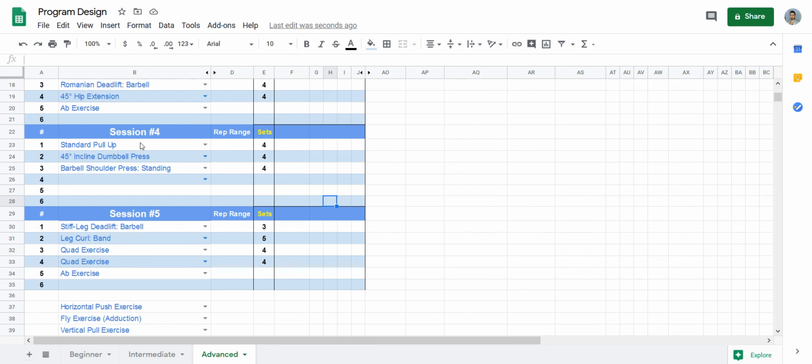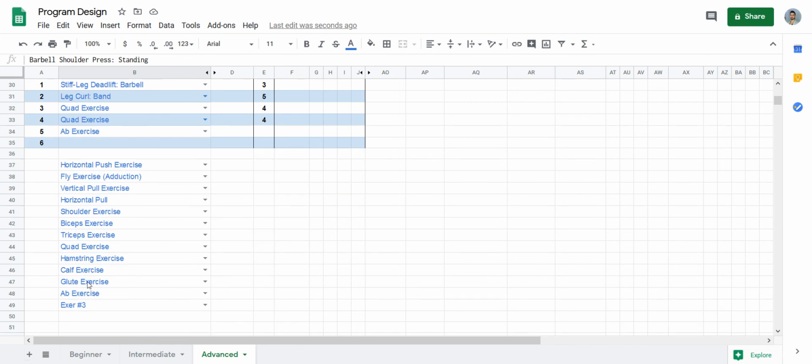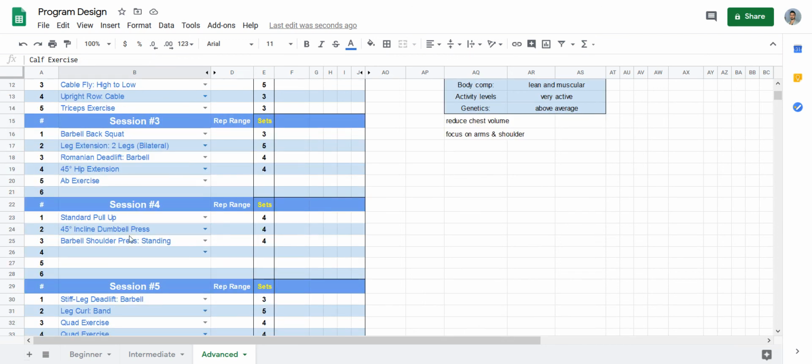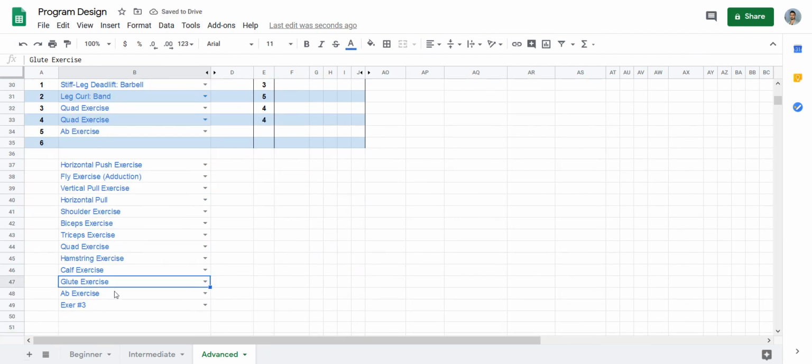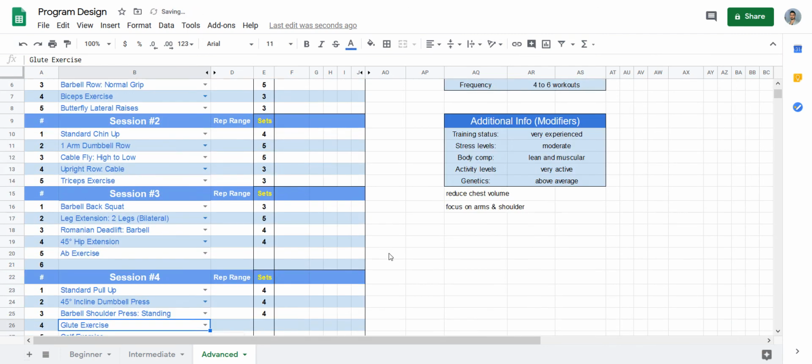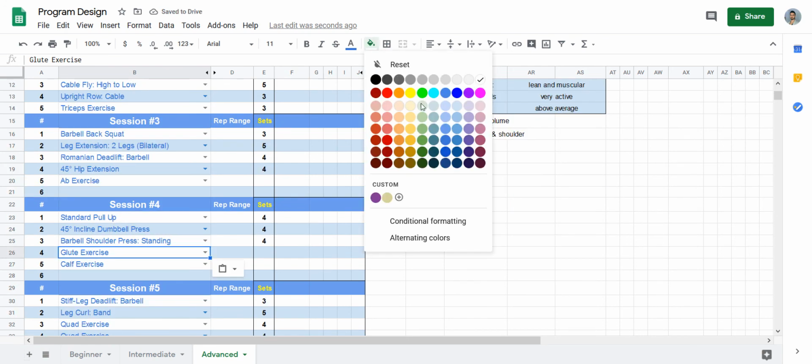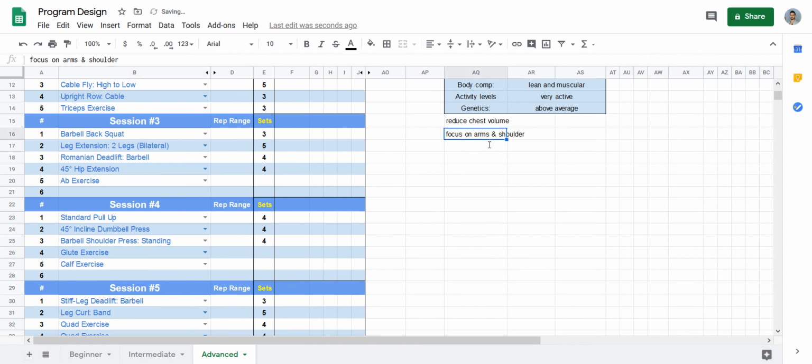So session 4, we already have a bunch of upper body work. We have some pulling, some back movements, some shoulder movements, some movements for the chest. And then let's add some calf exercises. You know what? I'm going to add some calves and let's say some glute isolation work. Let's say this guy really wants to focus on his legs. Not his legs, but on his glutes. So he wants to focus on the arms, shoulders, and glutes.